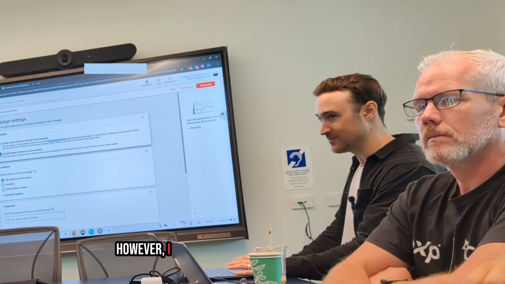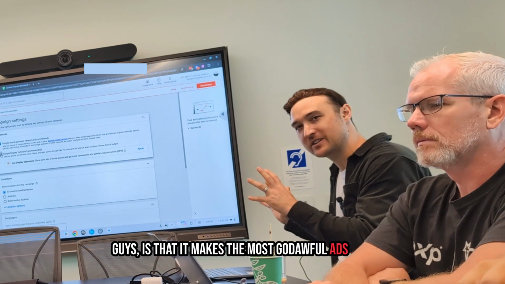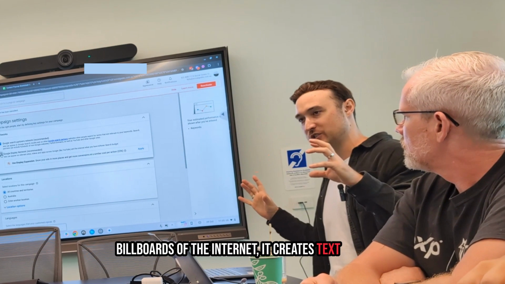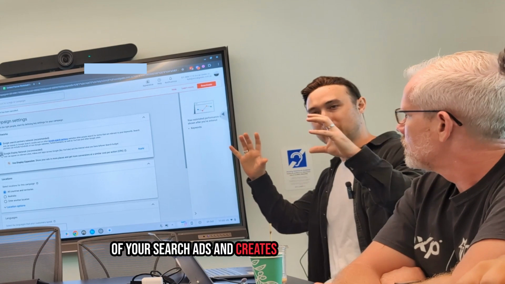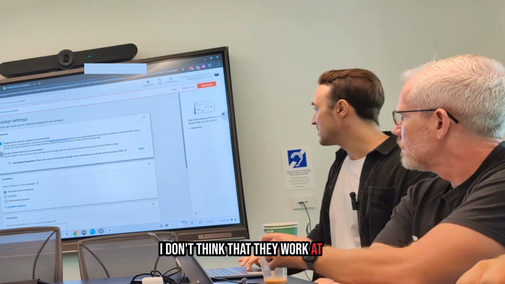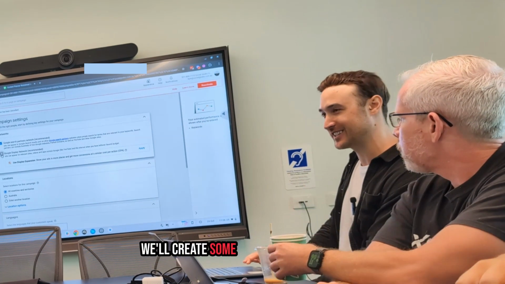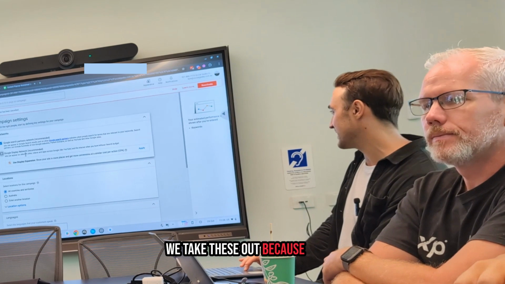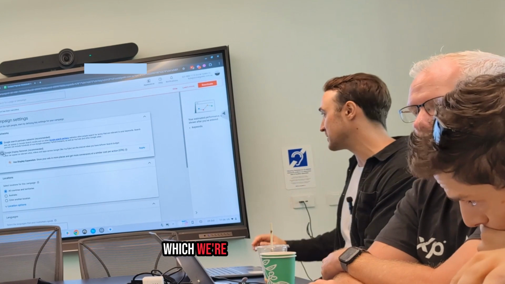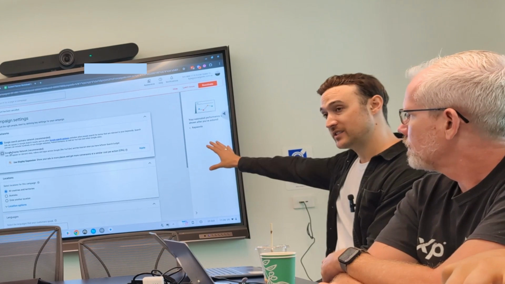Display network, however, I take it out. The reason I take this one out, guys, is that it makes the most god-awful ads for you. The display ads I was talking about being the billboards of the internet, it creates text versions of your search ads and turns them into billboards. And they are so ugly and so bad, and I don't think that they work at all. But Google obviously wants to spend your money, so it's going to say, hey, include this, and we'll create some really ugly ads for you. We take these out because at the end of the day, it just doesn't work. And we can do that with the Performance Max campaign, which we're going to set up as well. So I take that out, and then we know Performance Max will cover that as well. Any questions on that, guys?